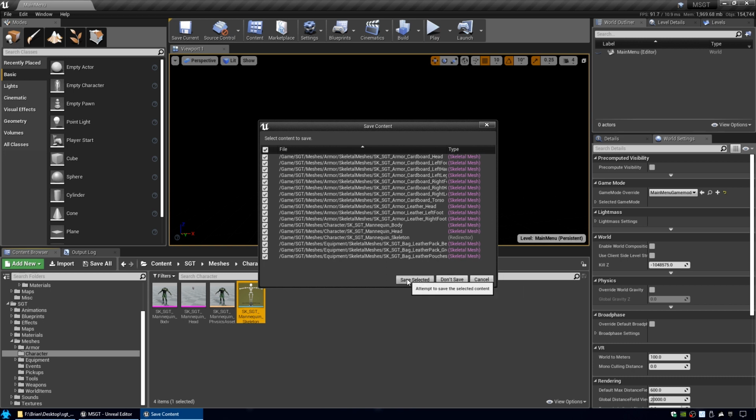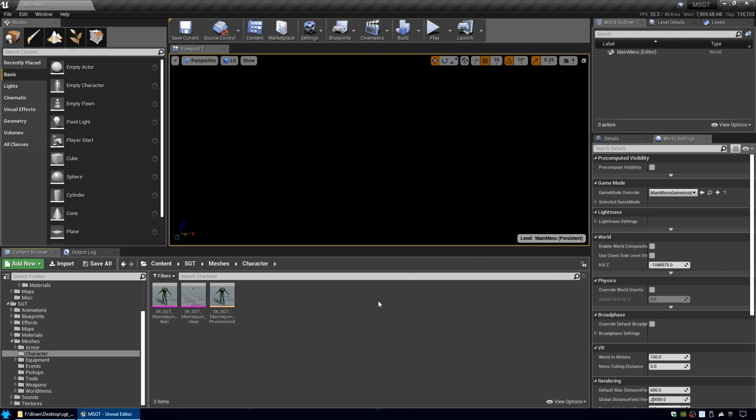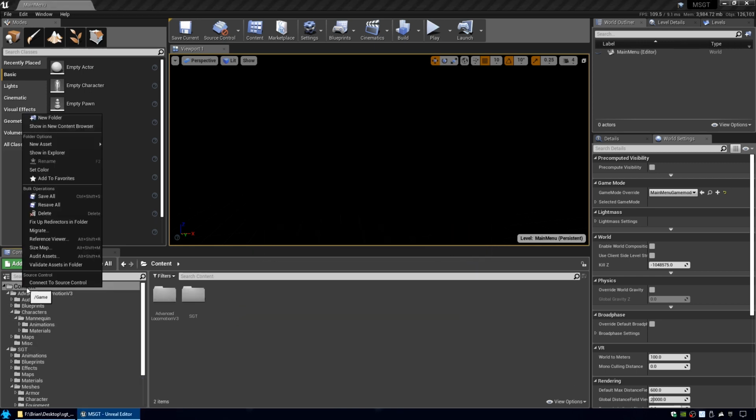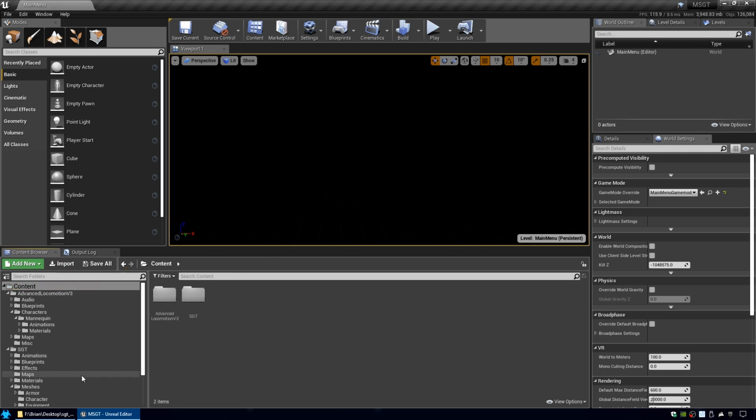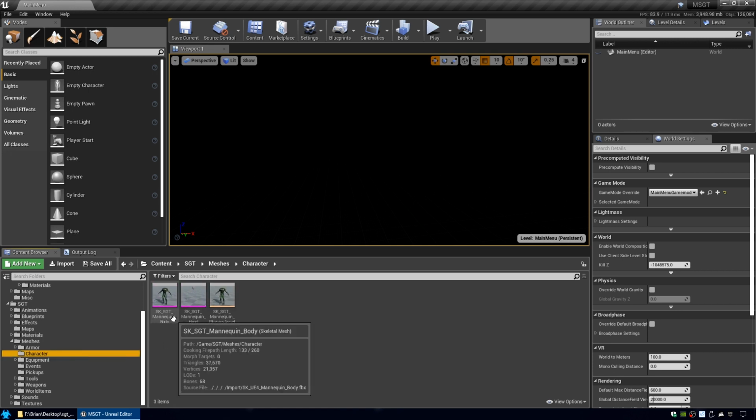And then go ahead and hit save selected. So those are the files that are going to be affected by it. And then I like to right click on content and fix up redirectors, and then hit save all. Okay, so now we have this skeletal mesh.